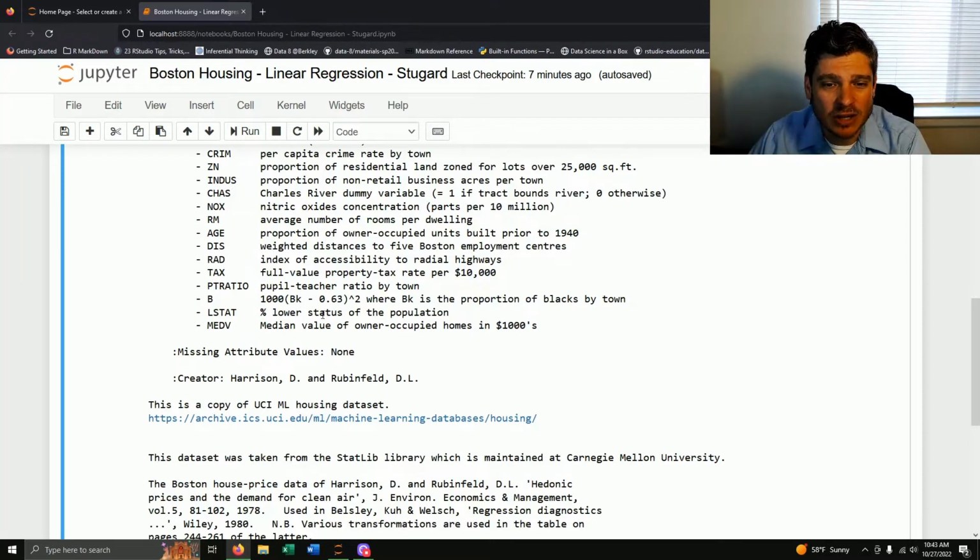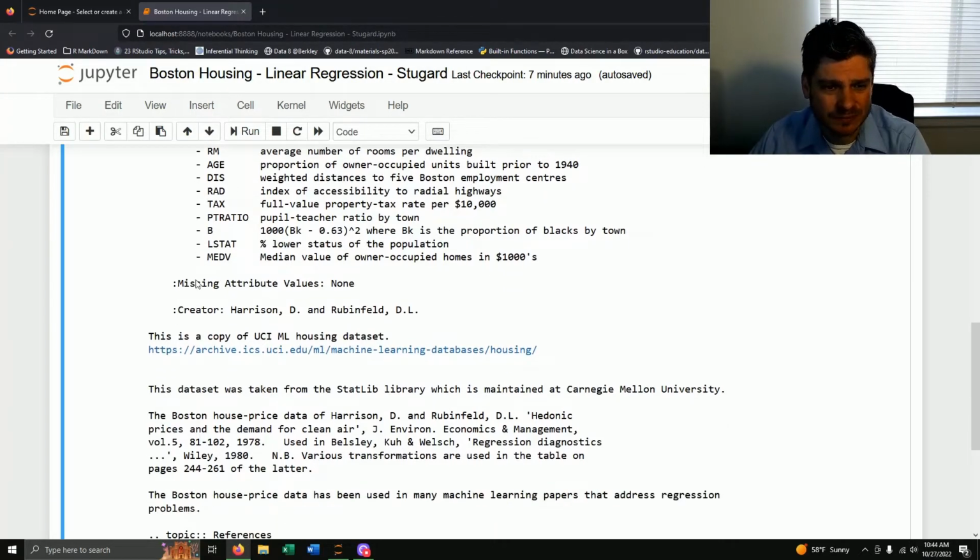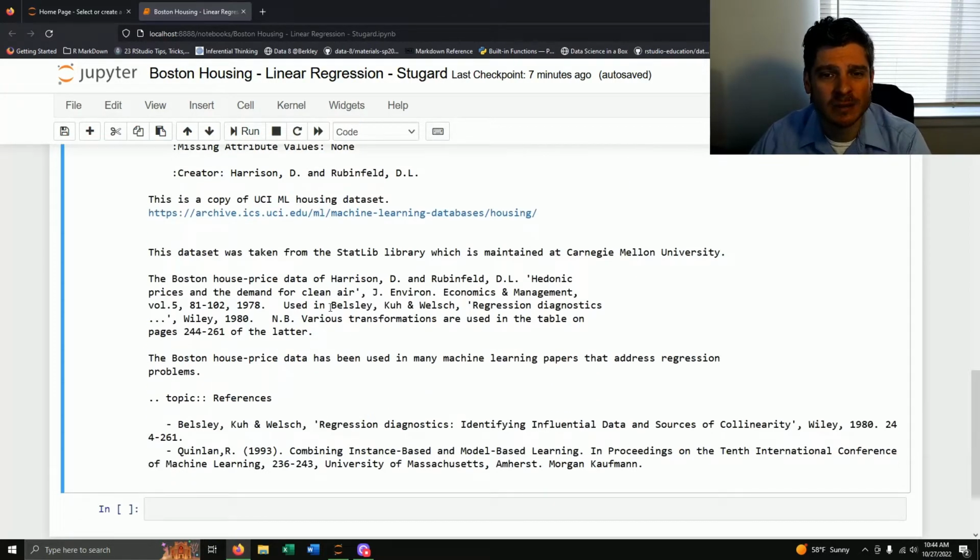LSTAT, the percentage of lower status of population, so I'm assuming that's socioeconomic. And then, of course, that last one, MEDV, our median value, in terms of the hundreds of thousands. It says missing attribute values, none. I don't know if I believe that, so I'm going to double check it.